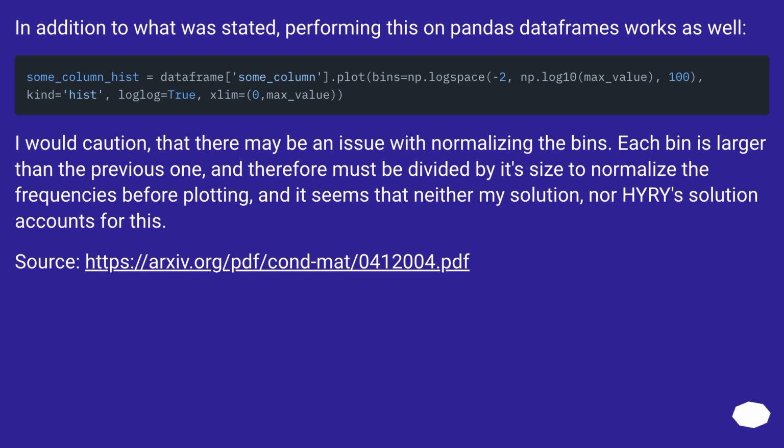I would caution that there may be an issue with normalizing the bins. Each bin is larger than the previous one, and therefore must be divided by its size to normalize the frequencies before plotting, and it seems that neither my solution, nor Hyri's solution accounts for this. Source: this URL.